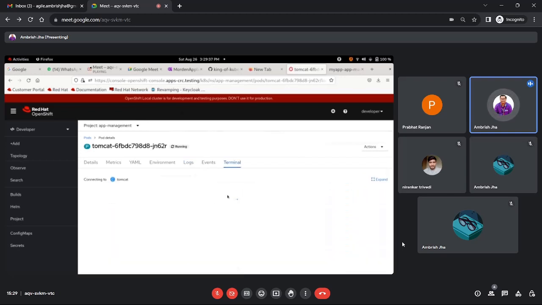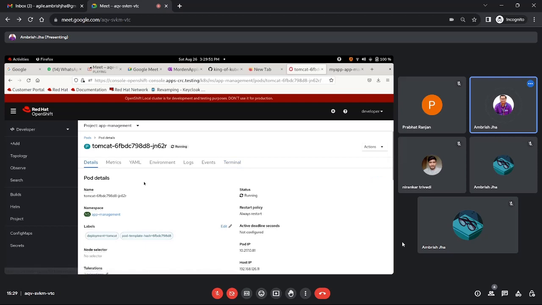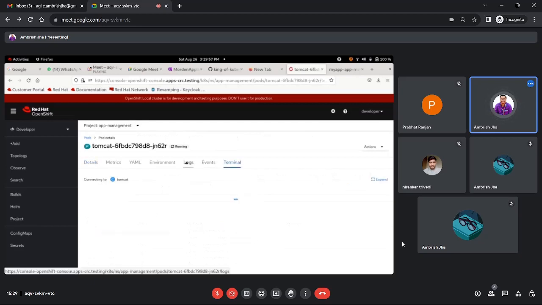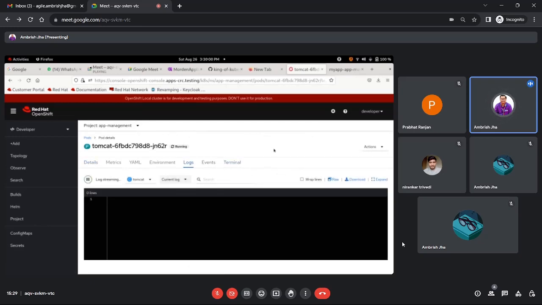This is the terminal. So this is diving into the terminal. This is the oc exec command basically. It has become a little slow. This is the metrics. Okay. But I want to see the logs. Logs are not coming because nothing happened. And it is showing you the trail of the logs.